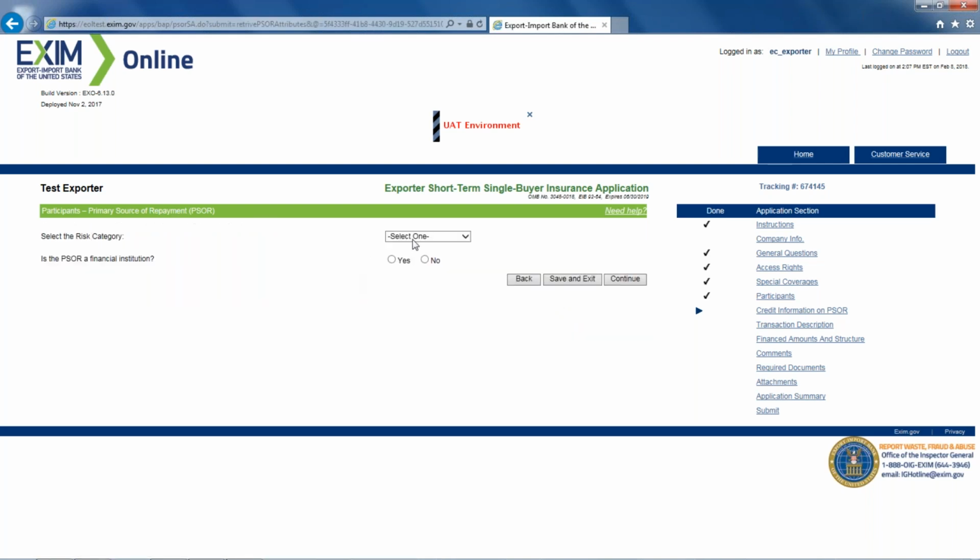Next screen, it's asking us... I'm sorry. Basically, the PSOR is either buyer or guarantor participant roles. So if for some reason your buyer and guarantor were identified as different roles, the system would ask you to select who is the PSOR on this transaction. So based on that, you would fill out the credit information just for the PSOR. In the event your buyer and guarantor were the same, it'd be one and the same. But really, if it's two different, that's where it matters.